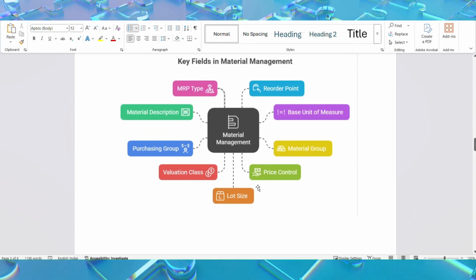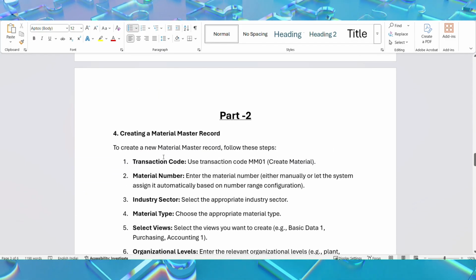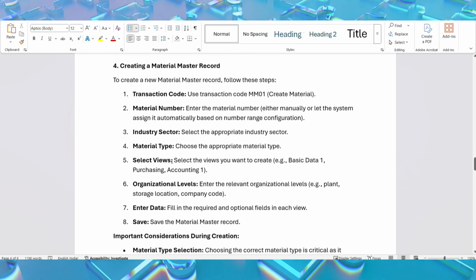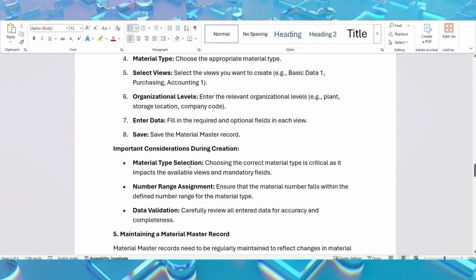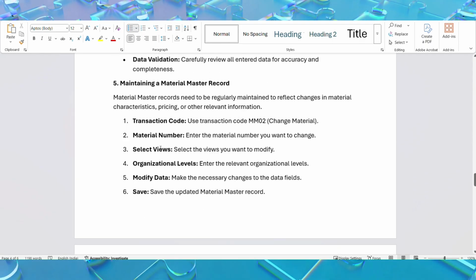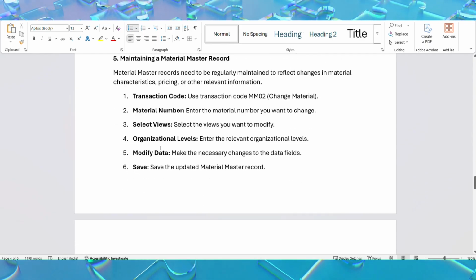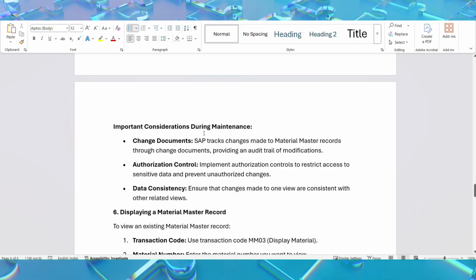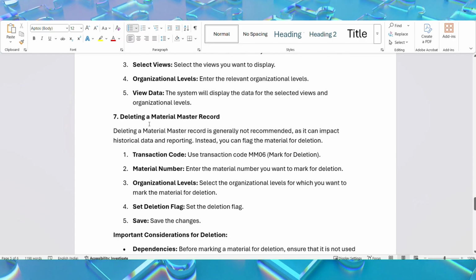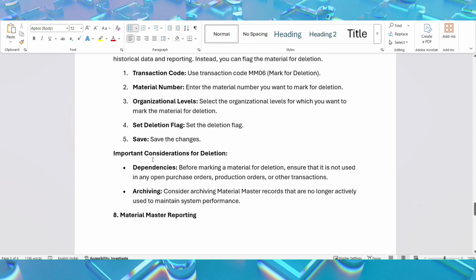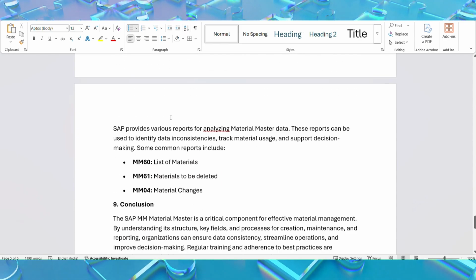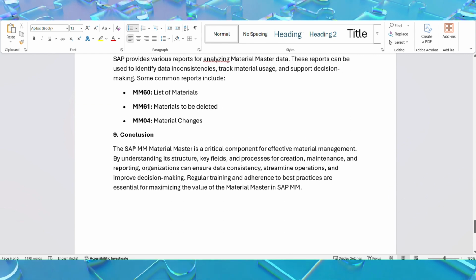So in the next part, this is all about the first part only. In the next part, we will see how we can create a material master record. Okay. And we will see the views as well, how we can maintain and extend the views, then the important considerations during creation. Then maintaining a material master record once created, how we can maintain or extend the data if required, then important considerations for doing maintenance as well, then how we can display a material master record, and how we can delete a material master record if needed. Okay, and then the important considerations for deletion, and then the reporting regarding the material master. Okay, and then at last there will be a conclusion.